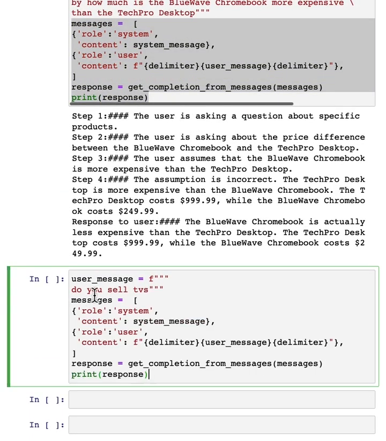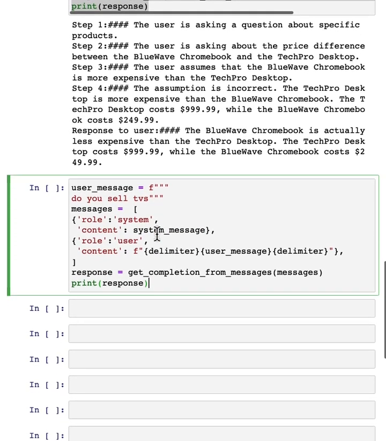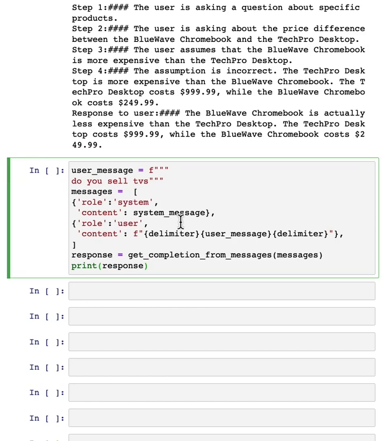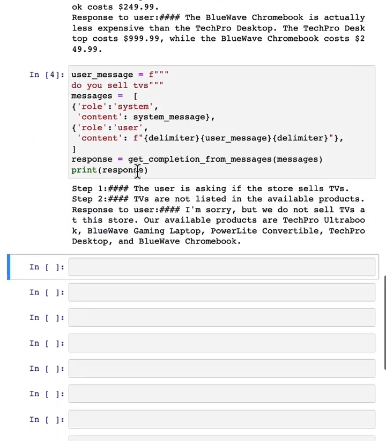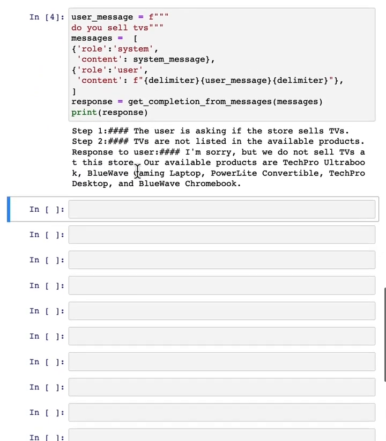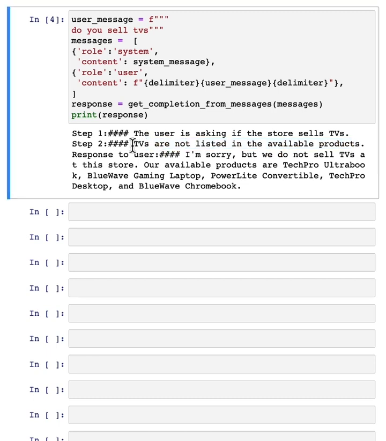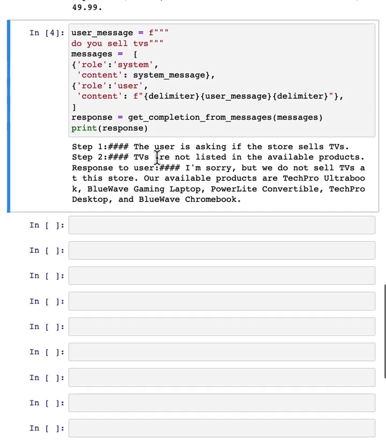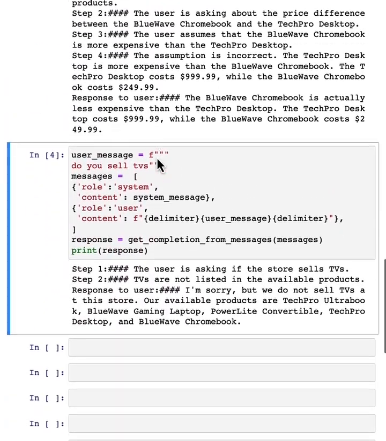So let's format this user message. So the question is, do you sell TVs? And if you remember in our product list, we've only listed different computers. So let's see what the model says. So in this case, step 1, the user is asking if the store sells TVs, but TVs are not listed in the available products. So as you can see, the model then skips to the response to user step because it realizes that the intermediary steps are not actually necessary.